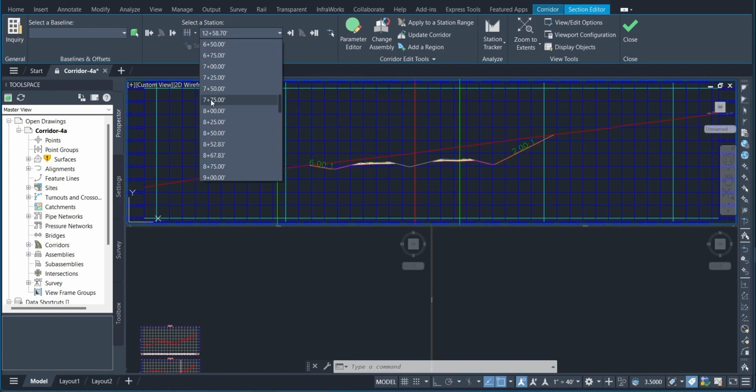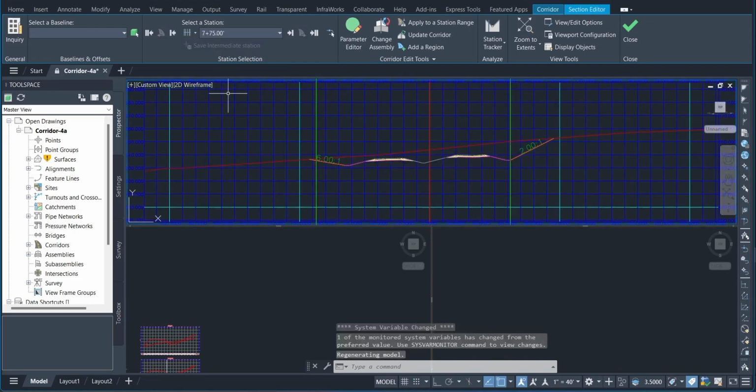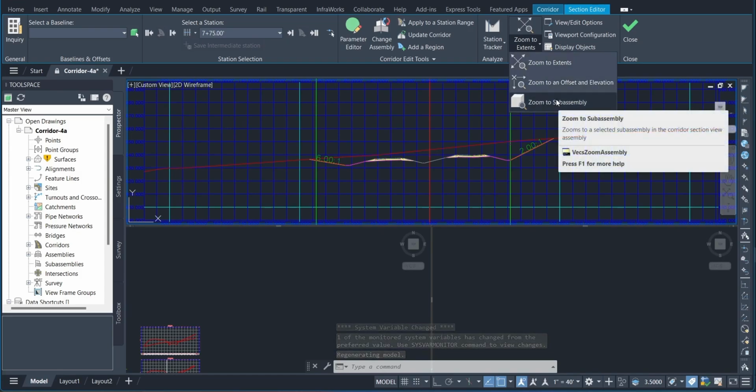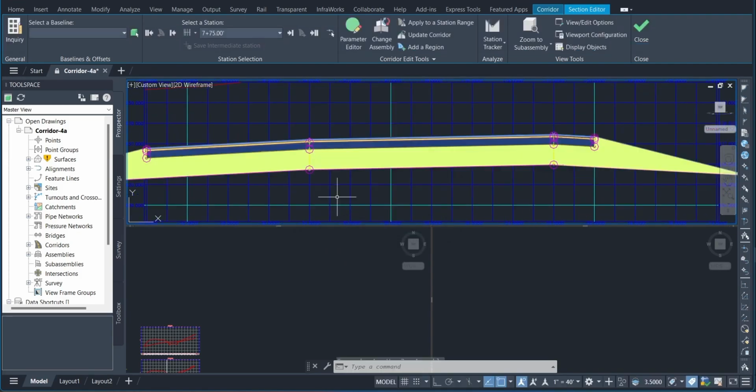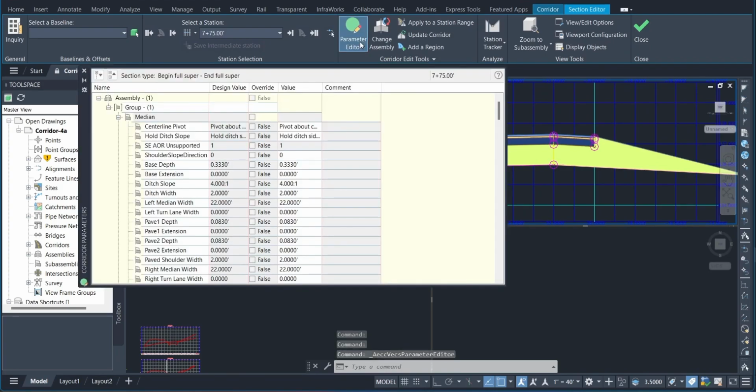On the Station Selection panel, in the Select a Station list, select 7+75.00. On the View Tools panel, click Zoom to Subassembly. In the Pick Subassembly dialog box, select Lane. Click OK. On the Corridor Edit Tools toolbar, click Parameter Editor.